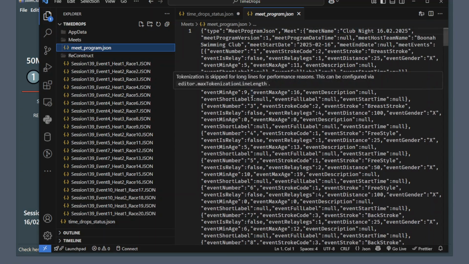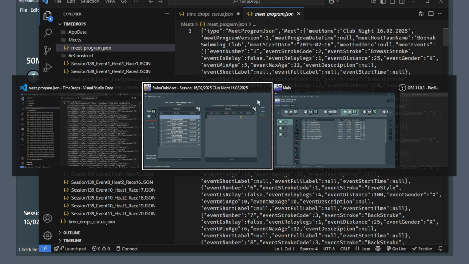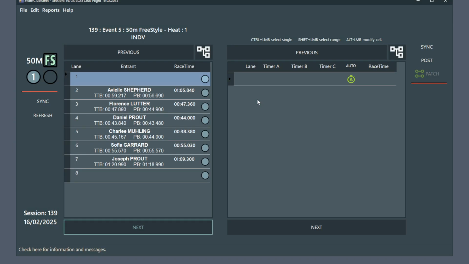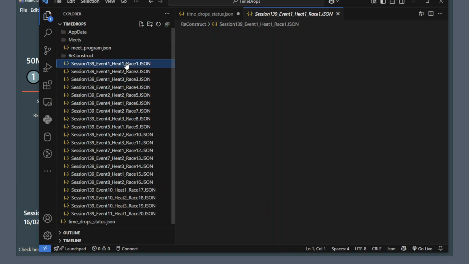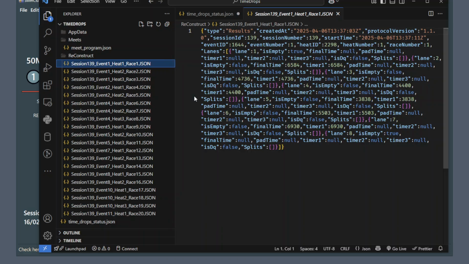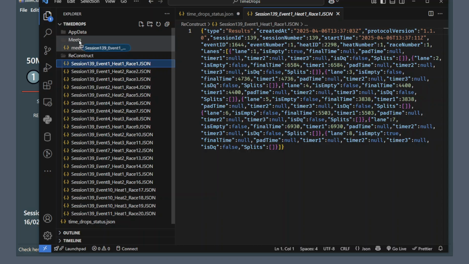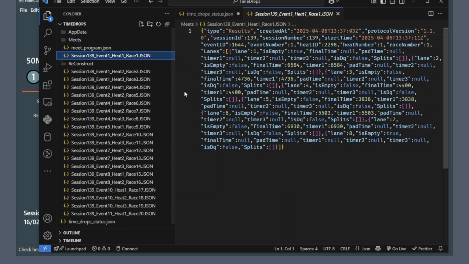All right, and now what happens? Well, we come back here to the app and we wait. That's right, we wait for something to happen. So a race has been run, the times are in, captured by TimeDrops, and what TimeDrops does is it builds one of these little files. Here we are, event 1, heat 1, session 139. It builds this thing, and then it pops it into that Meets folder, just like that.